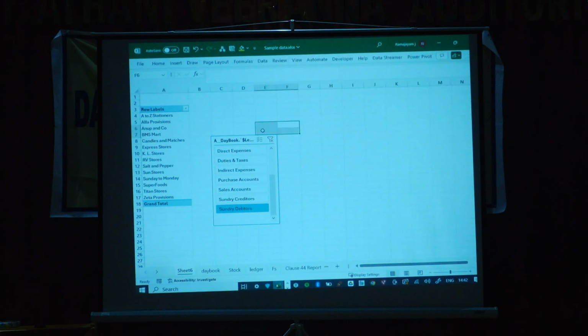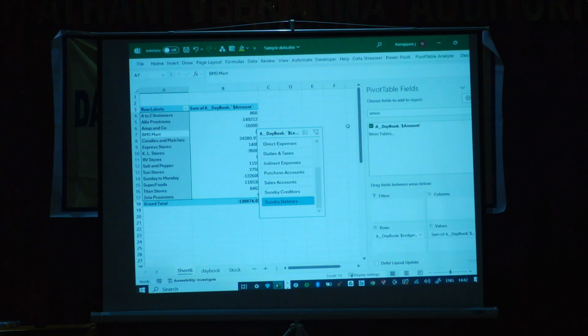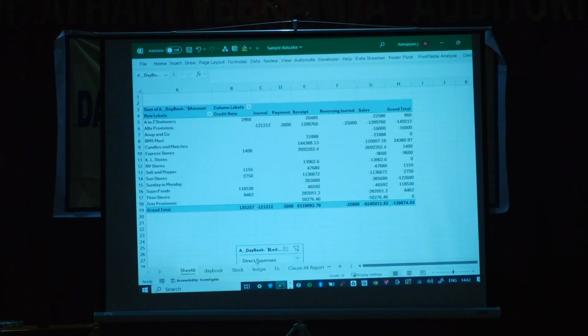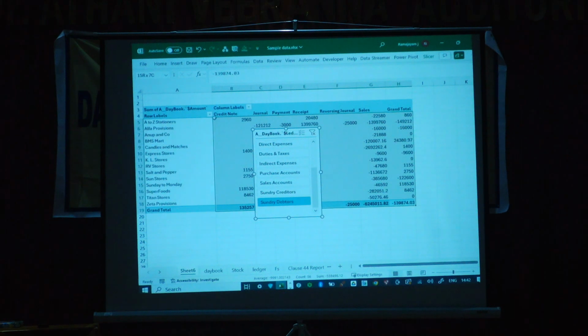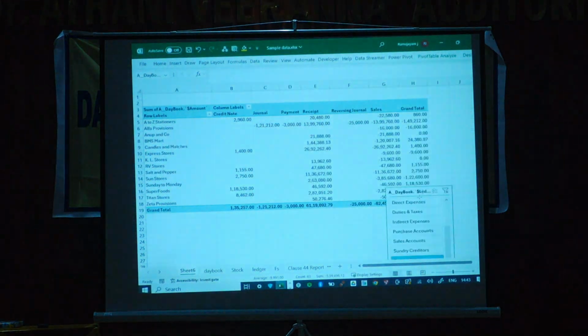I'll take the amount. You can see here, amount I'll drag it to the value. I got the value of debtors. Now I'll say voucher type. Voucher type name, I'll drag to the columns. Now please see the screen. Tell me which ledgers have a trouble.